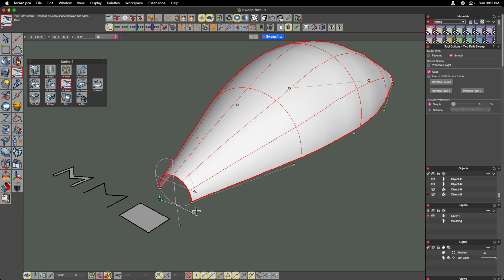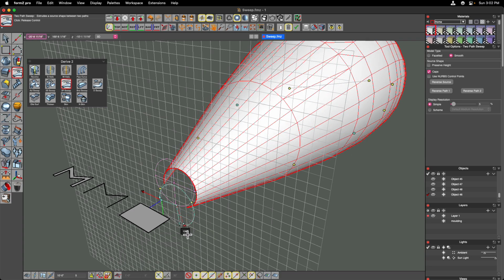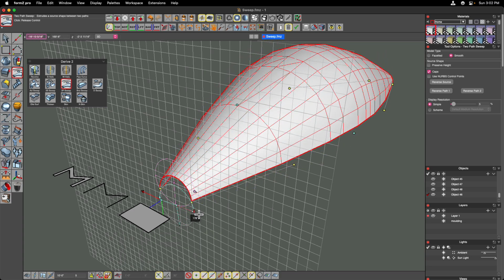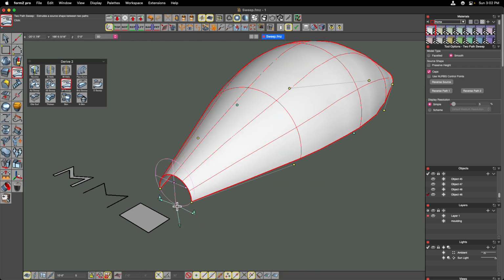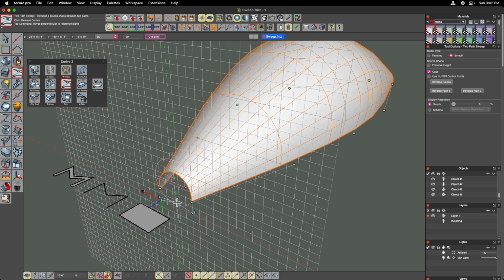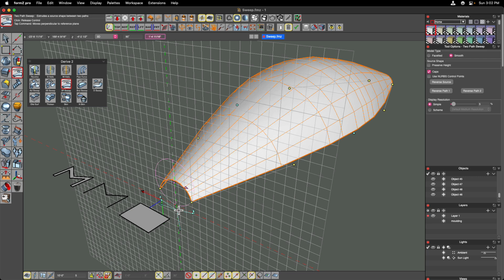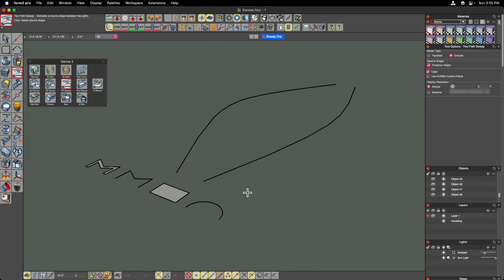Now, once again, because this was a two-dimensional parametric arc, we get the parameters of that original arc. So if we wanted to change different attributes about that, we could change the location of its start point, end point, and its center point, and completely change the geometry outcome of the two-path sweep. For the third example, I'm going to use this open vector line as my source shape, and this time I'm going to click on my two paths in the opposite order.